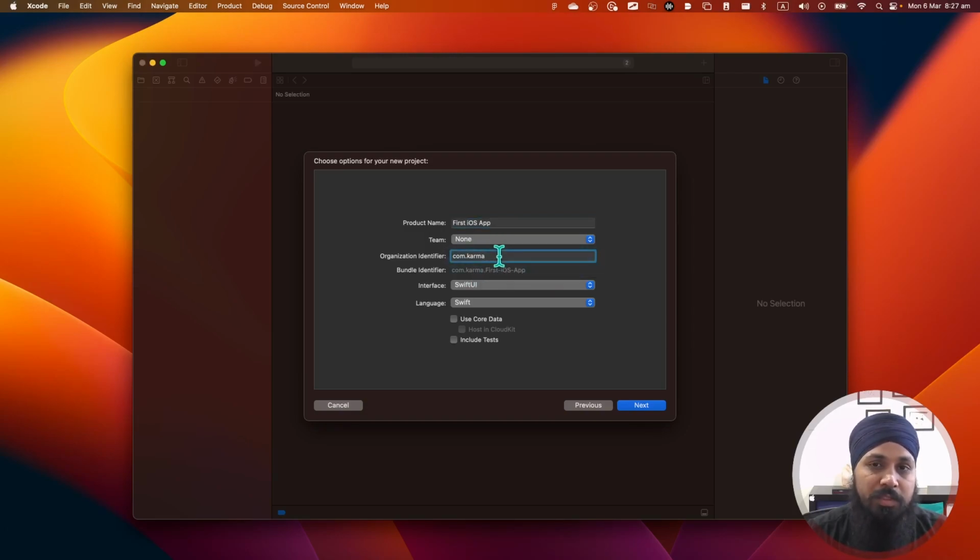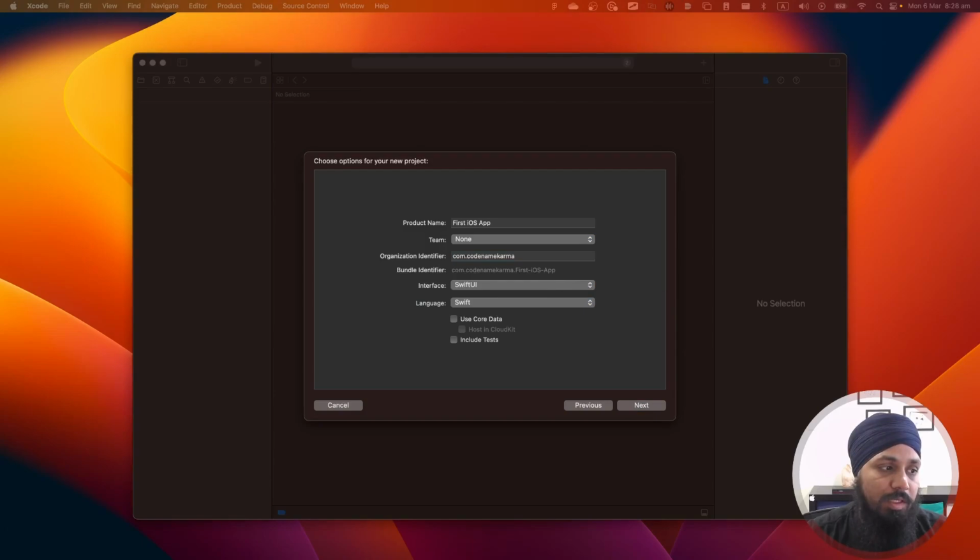Organization identifier is if you're an organization, if you have a registered business name, you can put it here, or you can say anything here. So I just use my YouTube handle name. And then the bundle identifier, you can see that it's auto generated. This is a unique name that you want to keep for your app, because this is going to be used when you want to assign different capabilities to your app.